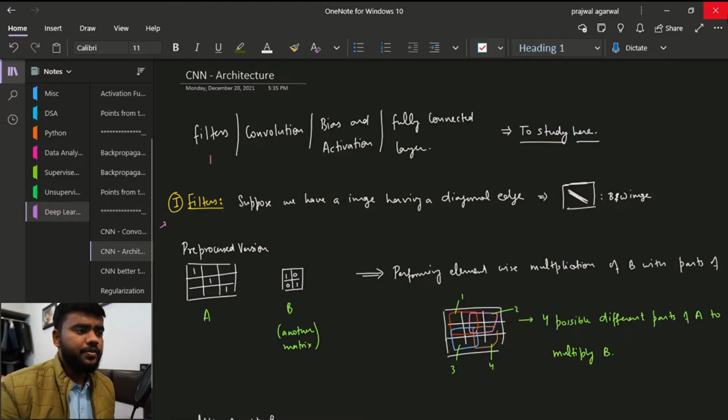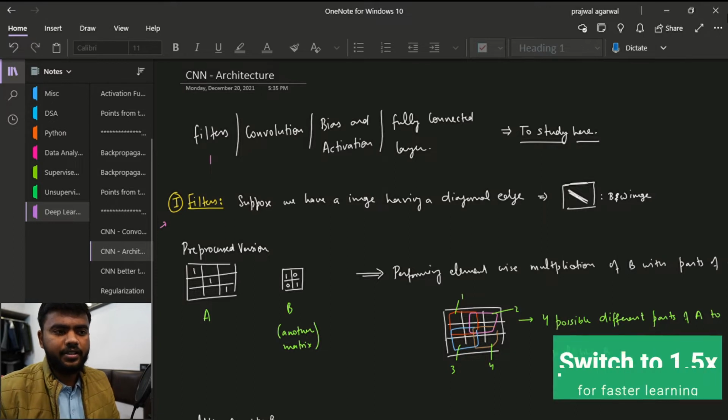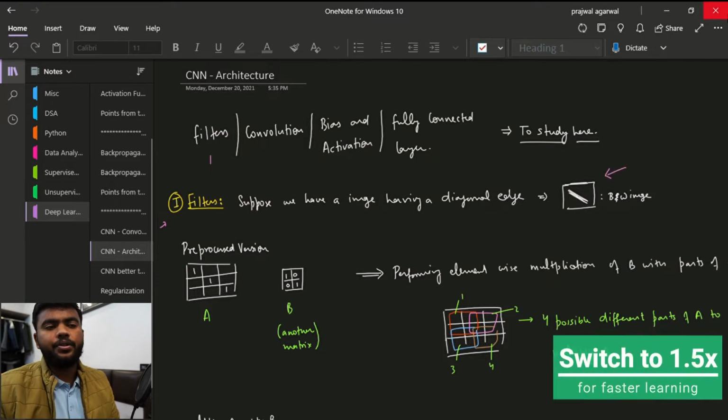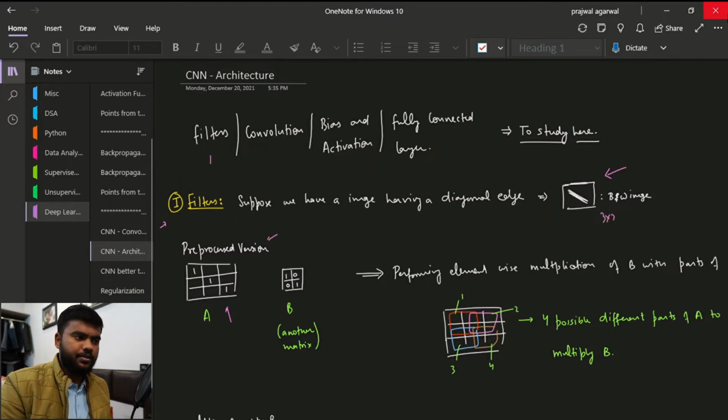Now suppose we have an image, and we have a diagonal edge in the image. What we want to do with filters is detect if our image has a diagonal edge or not. Suppose we have a 3 by 3 image, of 3 by 3 pixels. So this is the image, the pre-processed version of the image. We have a diagonal here.